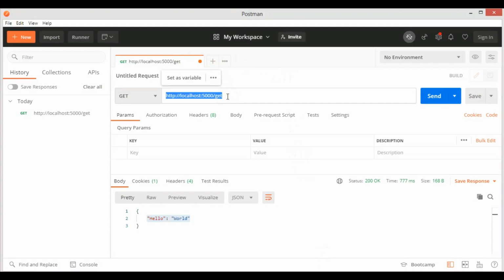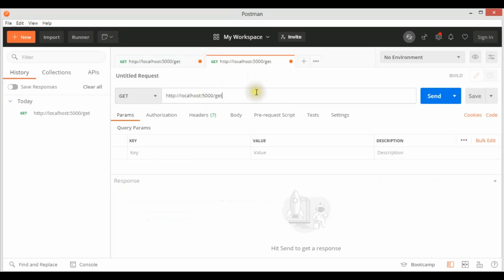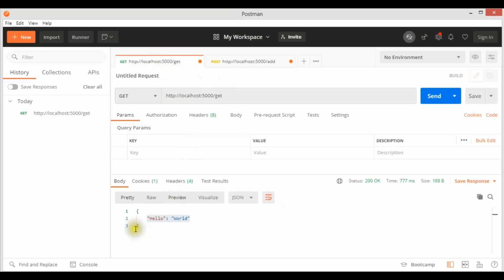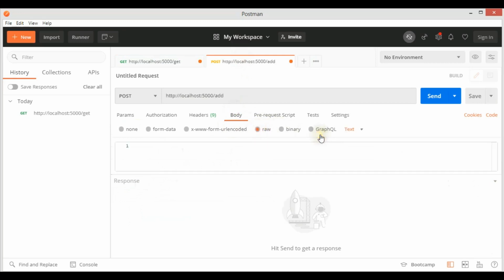Okay, now I'm going to open my Postman, and in here let's just copy this. Let's create another tab, and we are going to check that we can add something in here or not. Let's just change this to post, and we can grab this. So go to the body, and after the body we want to choose the raw, and from here it should be JSON, and this is the title.